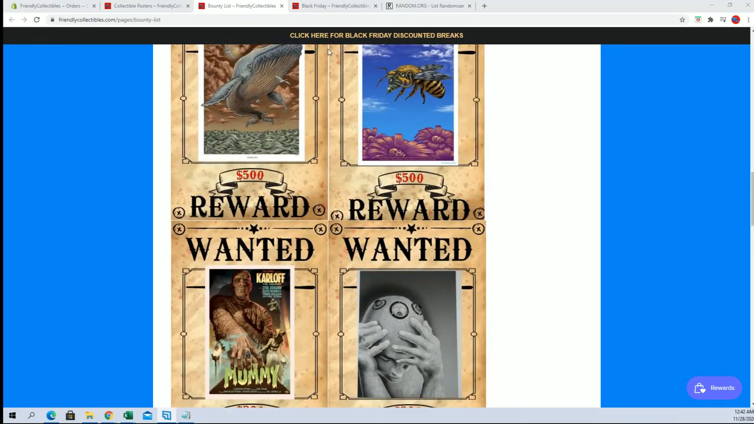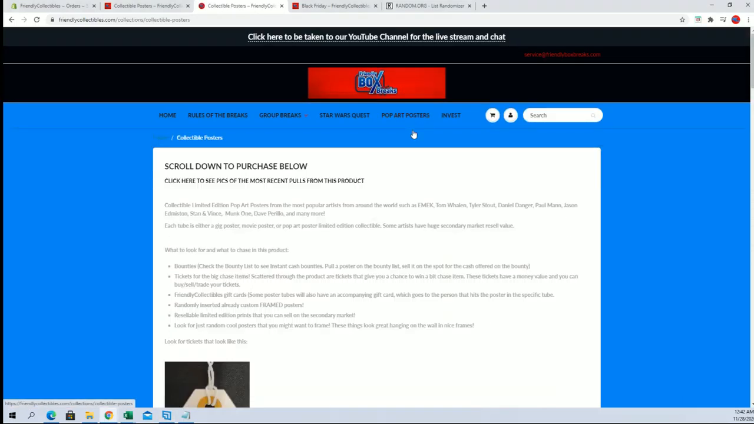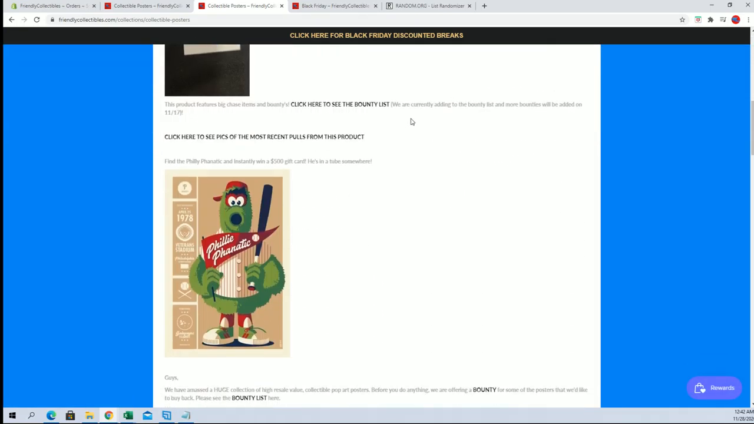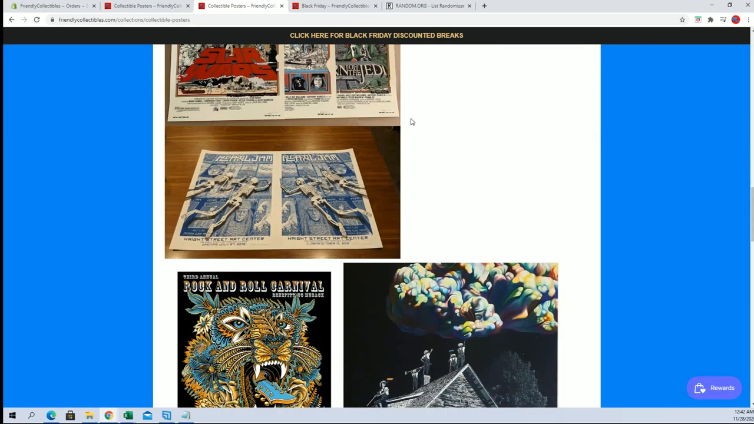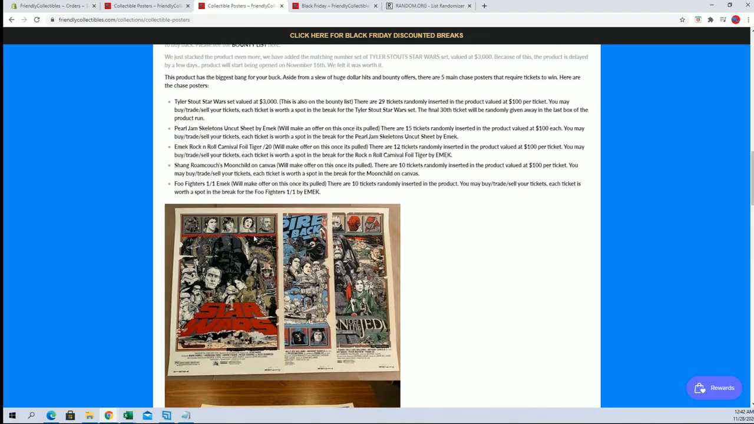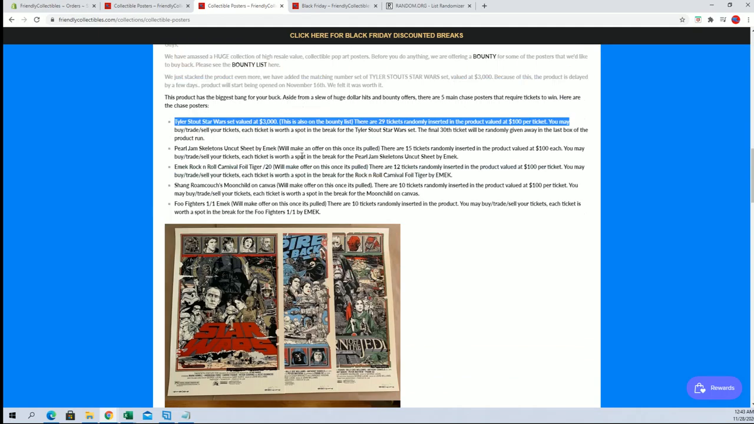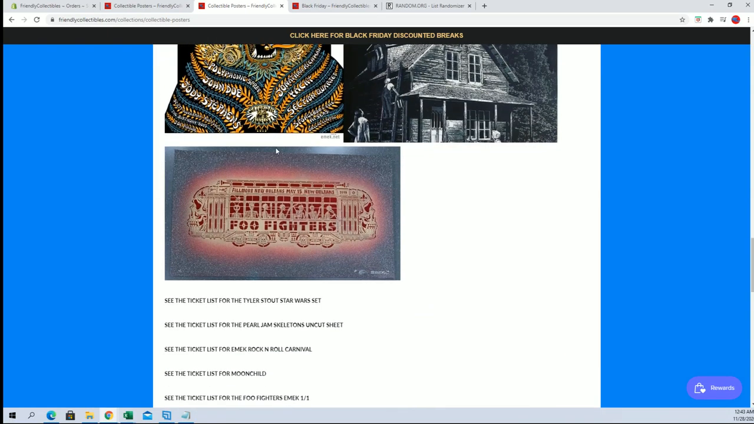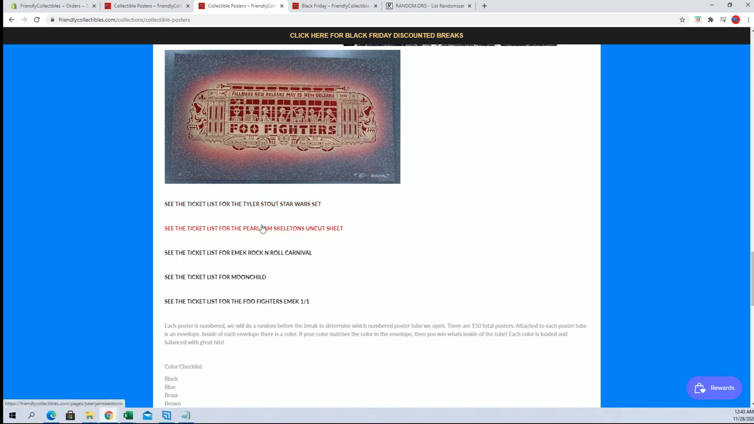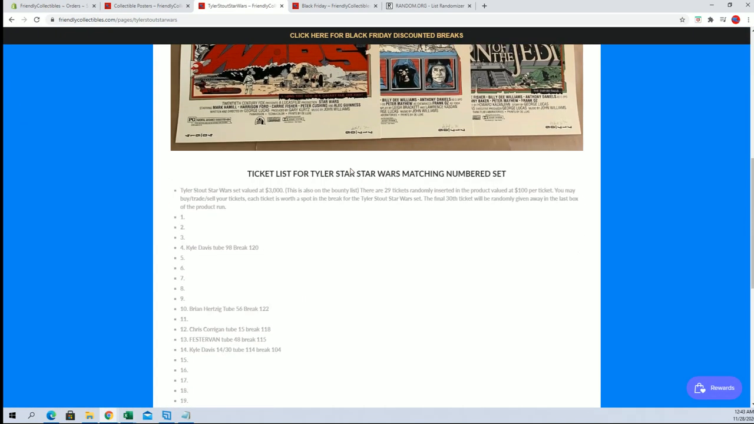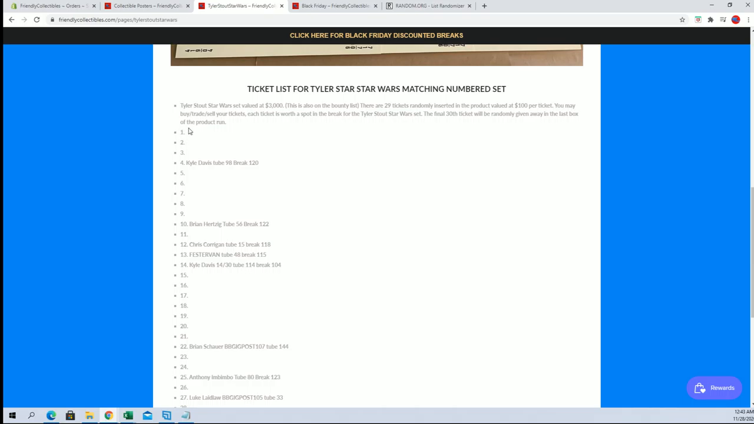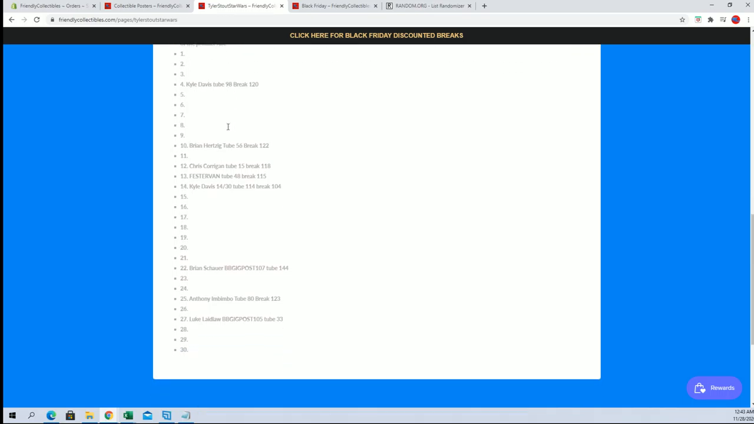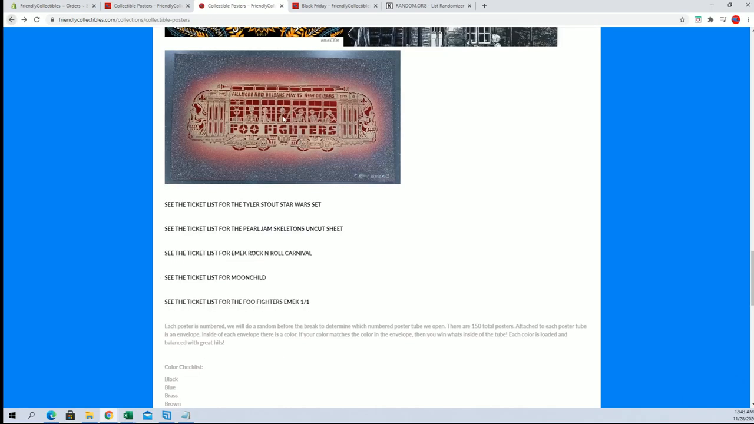Pretty awesome. If you guys haven't seen this product yet, click right here, and you'll see the main product kit is a $3,000 Tyler Stout Star Wars set that has 29 tickets randomly inserted. People have already hit some of those. You get the Pearl Jam skeletons, and those are big money. But there's plenty of tickets available, guys, still available for a chance at that bad boy.